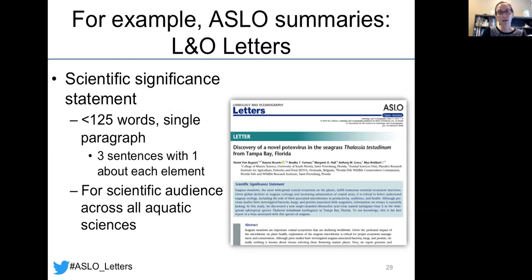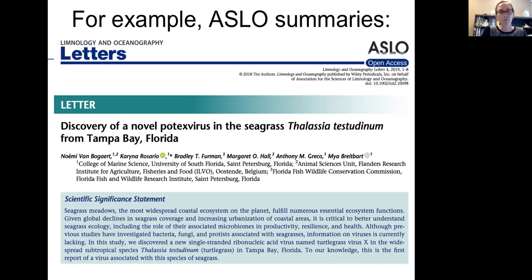For instance, L&O Letters requires what's called a scientific significance statement that's under 125 words. So three sentences covering why what you did is important, what you found, and those types of things. The idea is for it to be accessible for any scientist in the aquatic sciences. So if you're a chemist, it's got to be written in a way for physical oceanographers or biologists to also understand. So that's just an example of one.